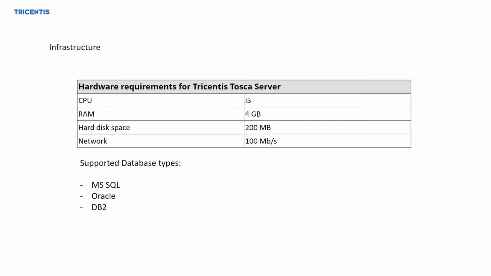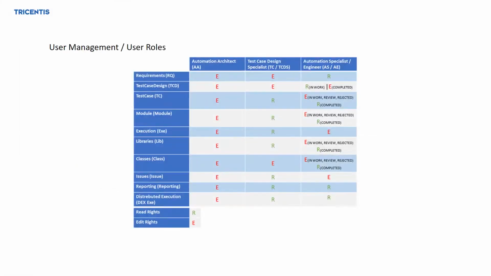Okay, then let me quickly talk with you about the user management and the roles we introduce in large enterprises. Most of the time we have 3 roles defined, the first being the automation architect, who reviews the portfolio, runs risk assessment and test case design workshops, shows and trains everyone on Tosca, sends out reports, and is responsible for the distributed execution setup.